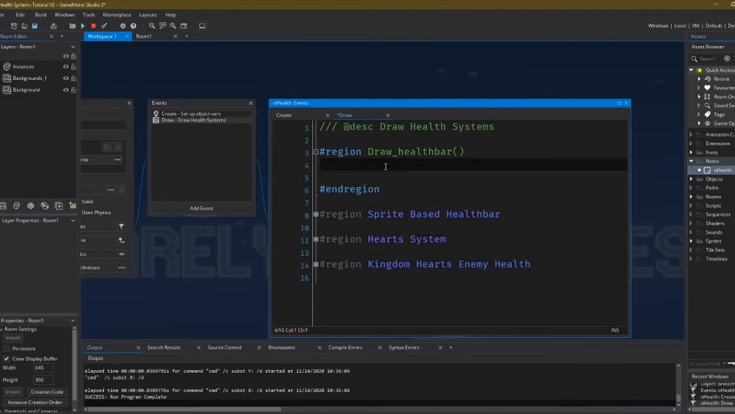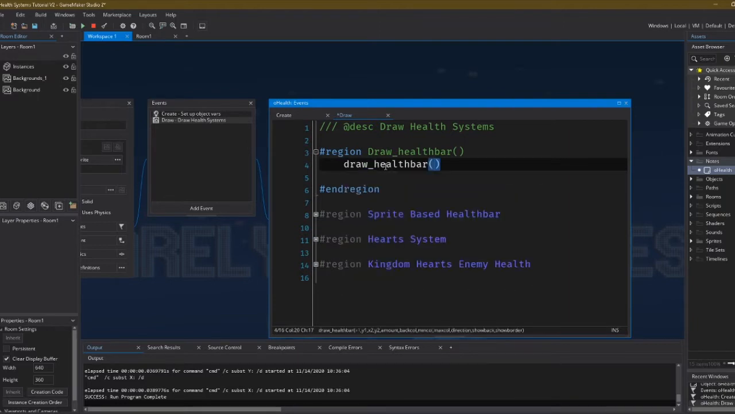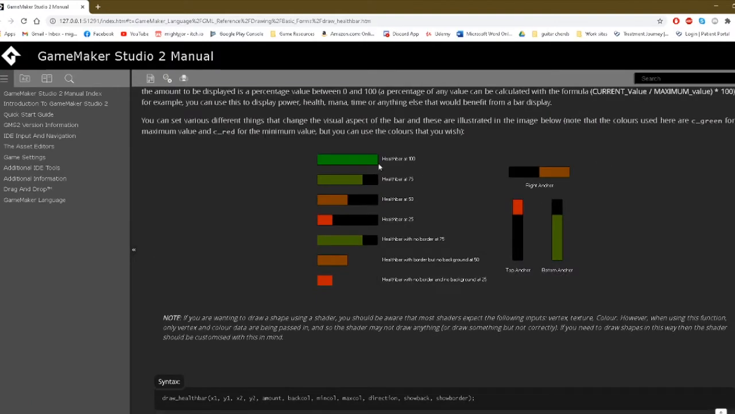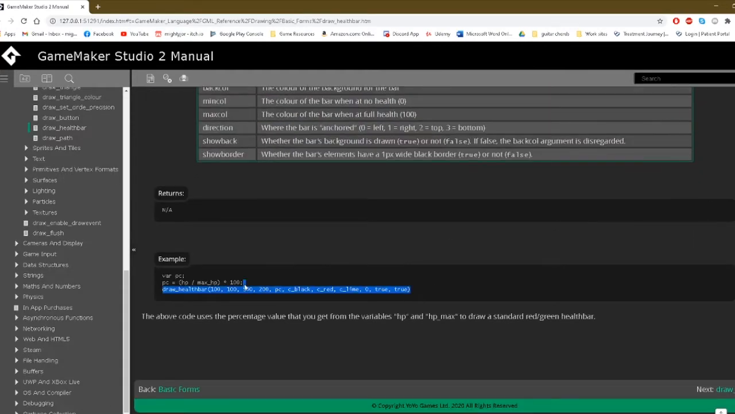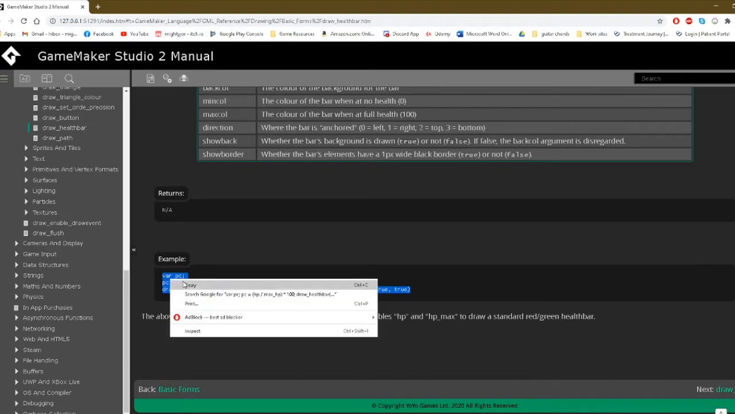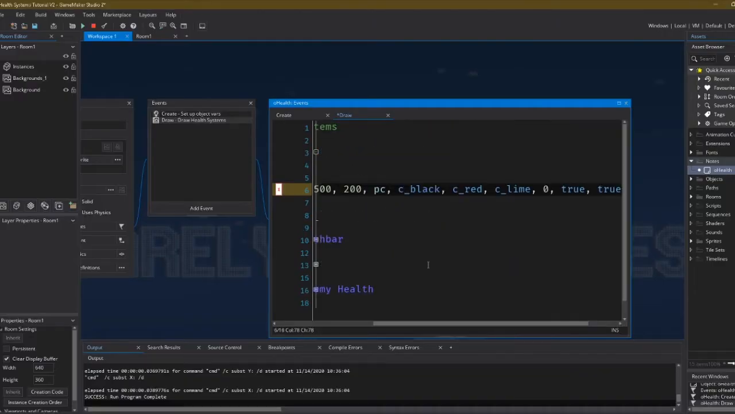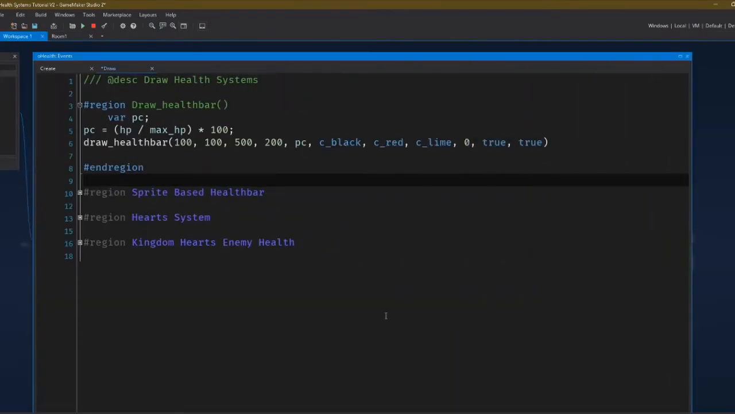So if you look at this right now, we have a draw health bar function. This video would be really fast if we were just going to show that. But I'm going to show you a couple different tricks that you can do with this so it doesn't look like your ugly GameMaker built-in health bar. So first thing we're going to do is basically just copy and paste this. Copy and paste. Okay, and let's get rid of this, make everything a little bit bigger.